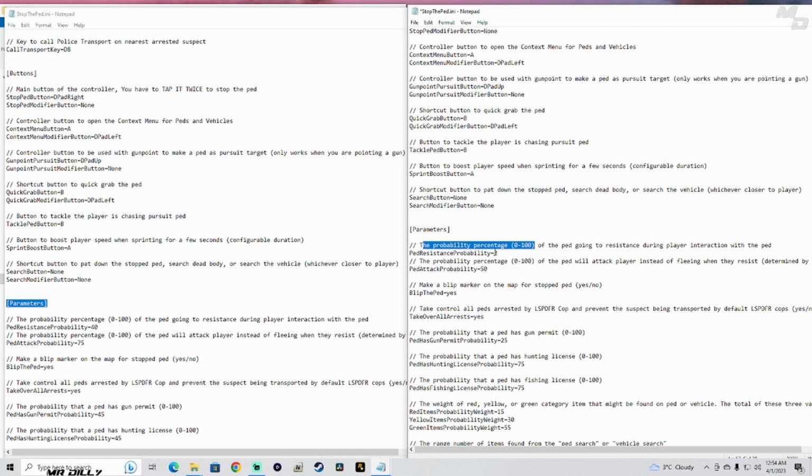So all this means is how much chance, from 0 to 100, is a ped going to resist talking to you. Are they going to run away or something like that? As you can see on my notes, I left it as 40% chance they're not going to cooperate. You kind of need that in the game just to make it a little bit more realistic. So I'm going to keep mine as 40%.